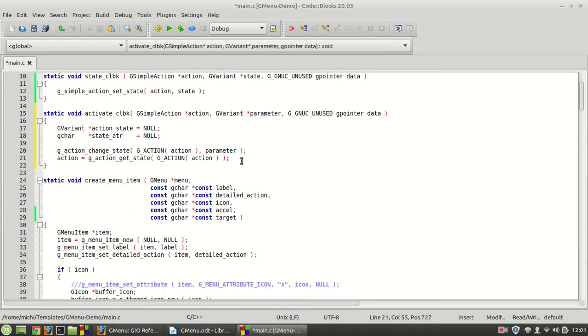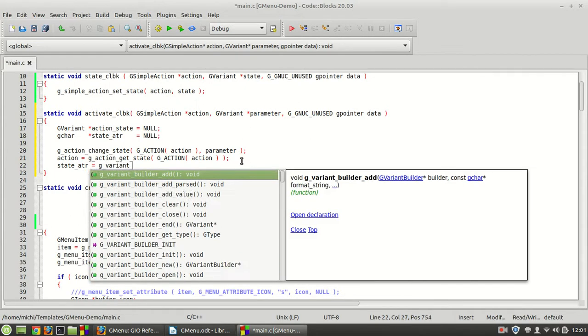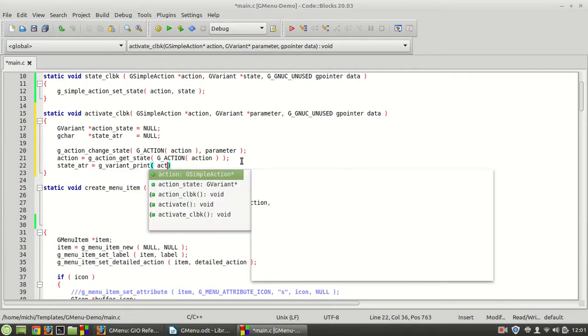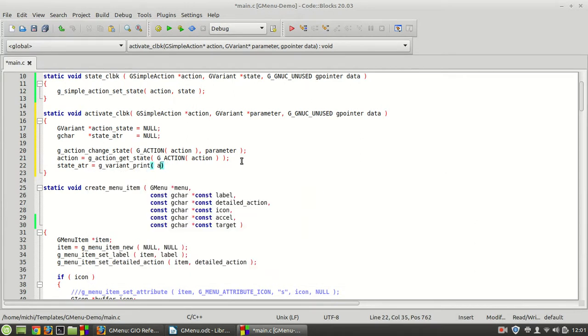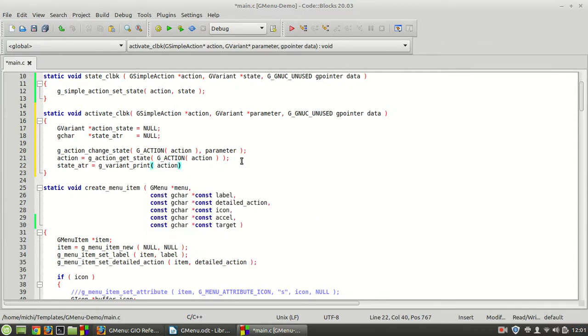So now we have the action, and we need a state attribute also. State attribute, and we are going to put it to the g variant. How is it called? Print. Yes, print. g variant print action. No, not actions. Of course, just action state. Sorry, action state and the parameter.